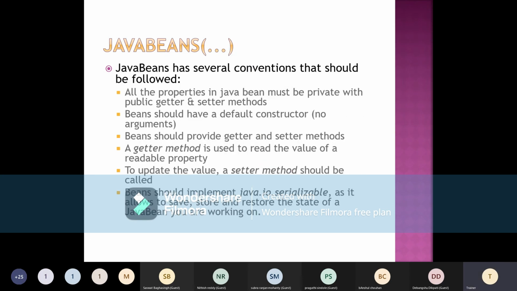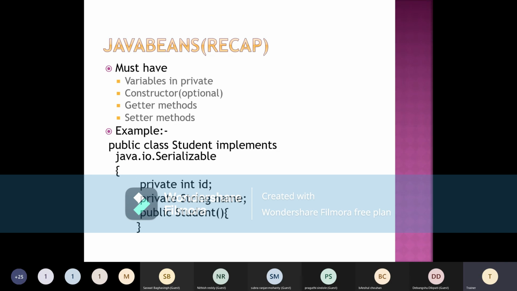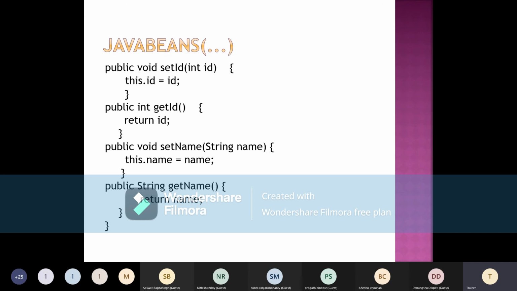So the bean should have a default constructor, even if it's a no-argument one, that's no problem. And the bean should also have getter as well as setter methods. What is a getter method? Whatever property you have, if you want to fetch it, you use the getter method. And if you want to store something into the bean, you use the setter method. As the name suggests, to get something you call the getter method of the variable, and to store into the bean object you call the setter method of the bean class.